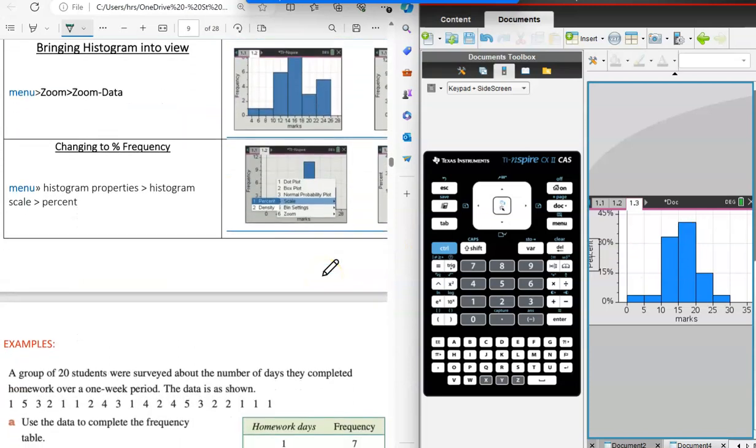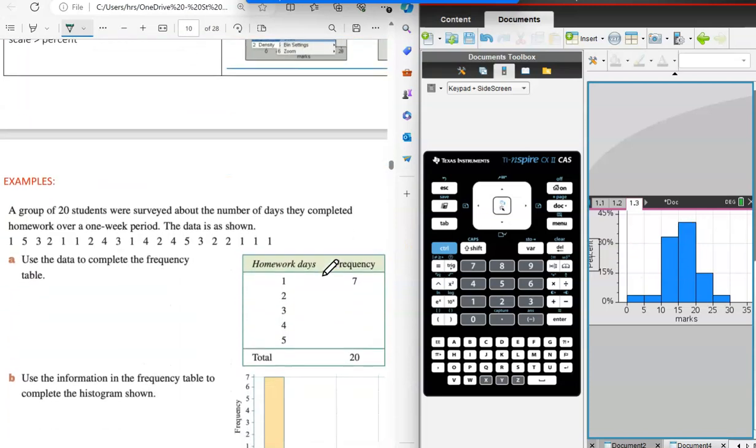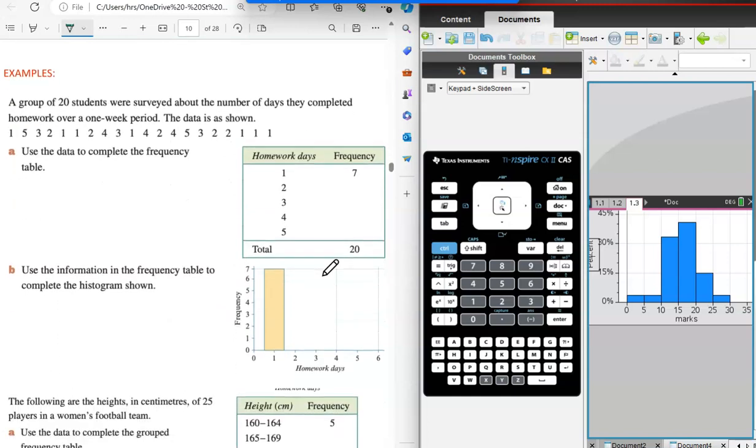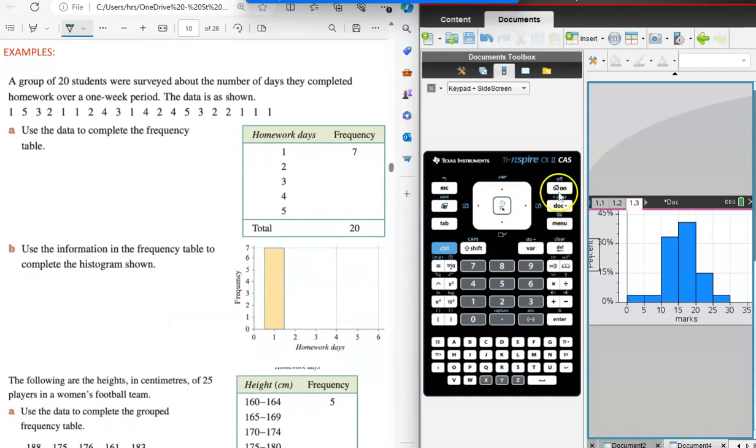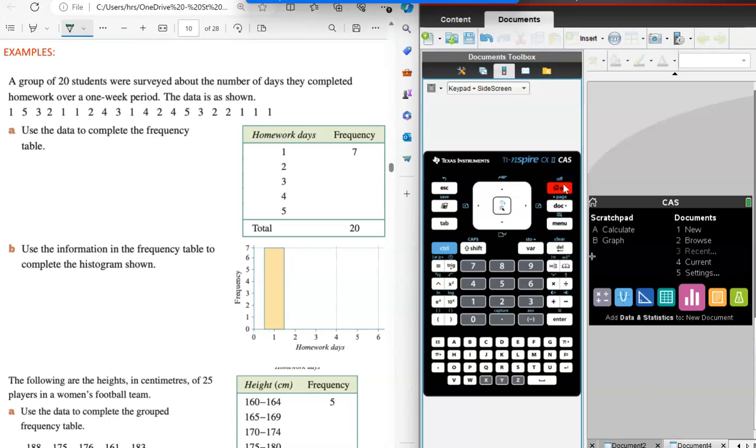All right, so let's have a look here. Let's do this next one. A group of 20 students were surveyed about the number of days they completed homework. So all you want to do is pop the list in. So let's have another go and do that.